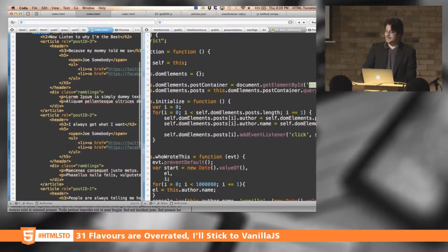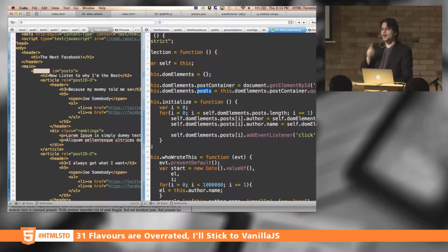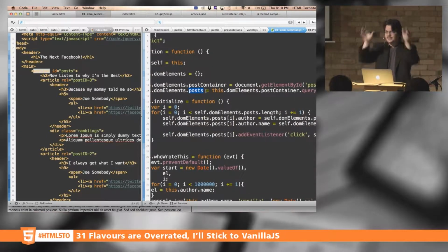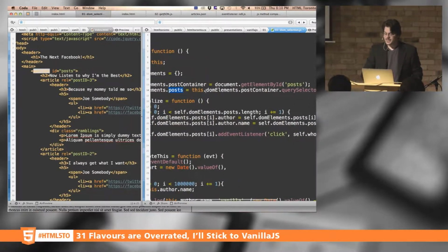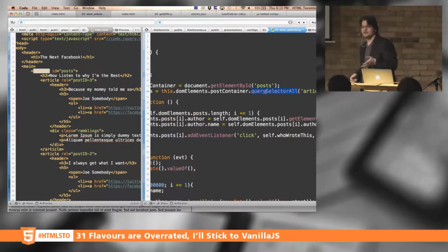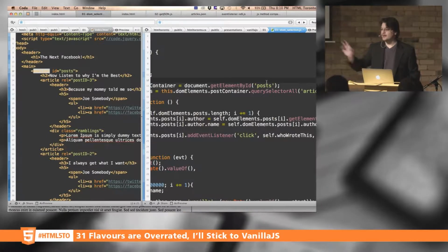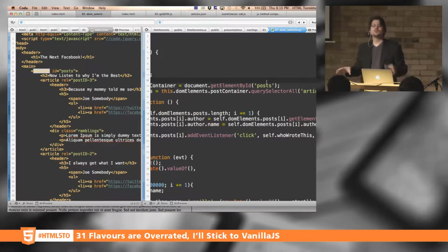So I'm selecting the posts container, which is this section here called posts. It contains everything that I have. Then I'm saying, hey, how about I get the posts now? Instead of just having the post container, grab all the posts. Here, I'm using something kind of new. Anybody here heard of the query selector? Yeah, 1, 2, 3, a few of you.